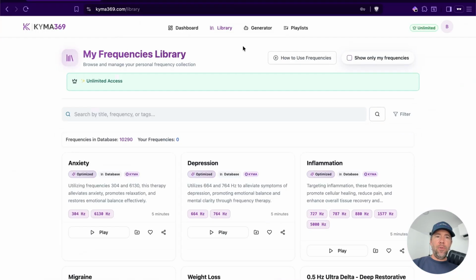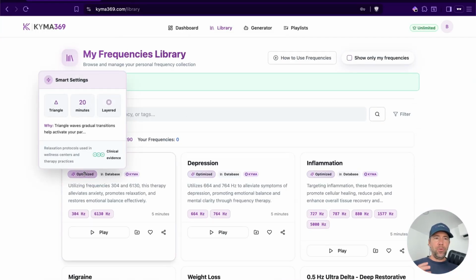Here in the overview, it's also saying optimized. What does it mean? So we algorithmically look at every frequency and we look at how we should actually deliver it to you. And in this case, the algorithm decided that for anxiety, the best thing we can do is actually use triangle waves, use 20 minutes, and use layered mode. So this is what helps you to know how long you should do this and what settings you should use.